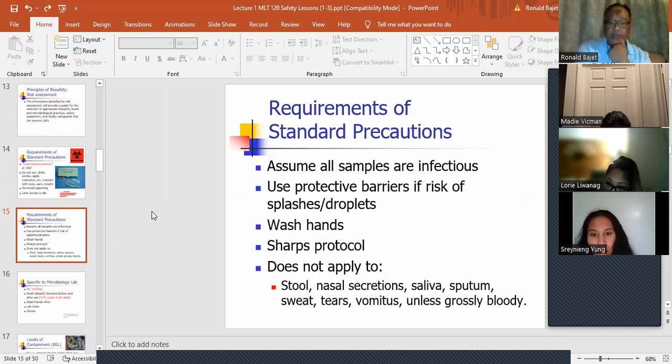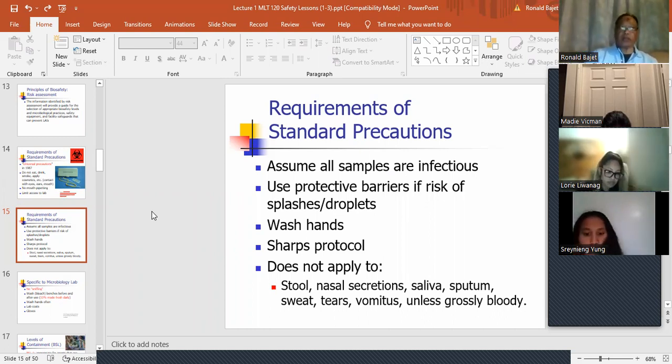Okay, so these standard precautions don't apply to the following specimens: stool, nasal secretion, saliva, sputum, sweat, tears, vomit, unless it's grossly bloody. So these specific specimens are not considered biohazardous. I think there's one missing in there, like urine. Urine is not considered biohazardous. You would think so, but it's not.